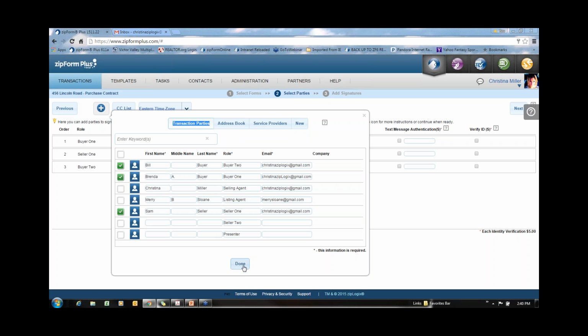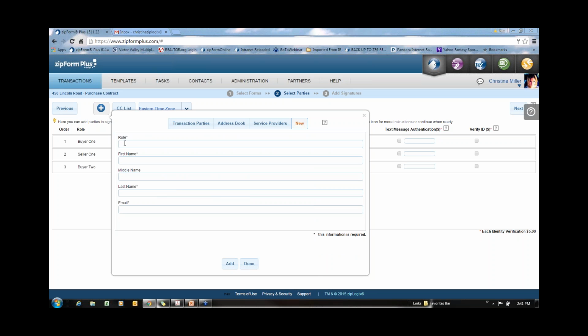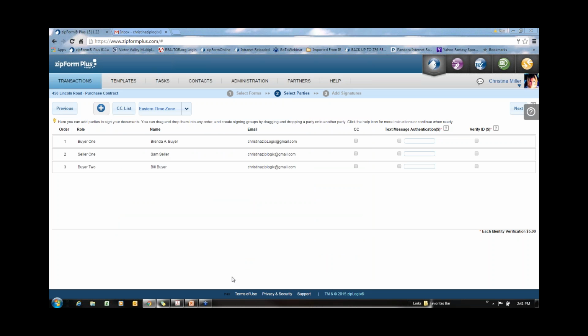I'm going to go ahead and click on Done, but I can also, again, choose from address book, service providers, any new recipients if I want. So here we have the role, first name, middle name, last name, email, pretty self-explanatory, and then click Done. So now we see our recipients, okay? A couple things to note. You're going to see order here. This is the order the invitation to that recipient is going to be sent. So here I have buyer 1, then I have seller 1, then I have buyer 2.